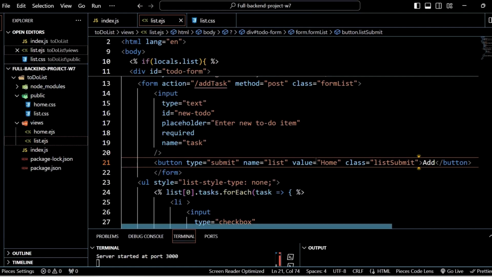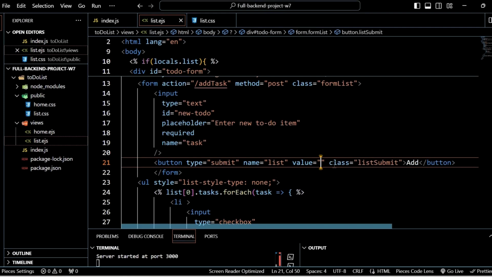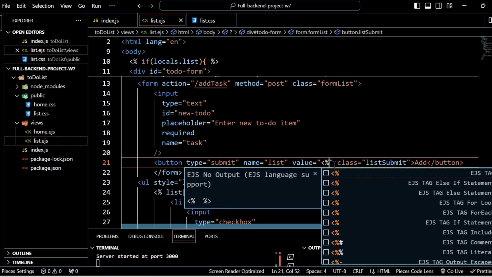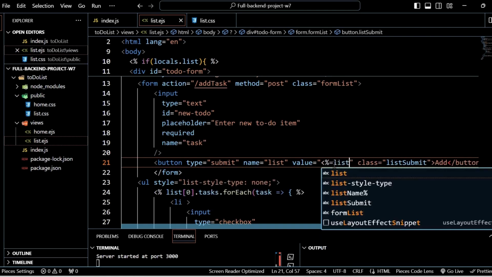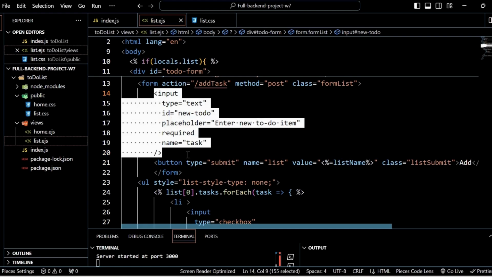What is that? The value we have to pass in. When the submit button is clicked, we're going to send the value of the list name. The list name will give index.js the idea where it should put the task that is written in the input field and submitted. Which table is it supposed to put it in?